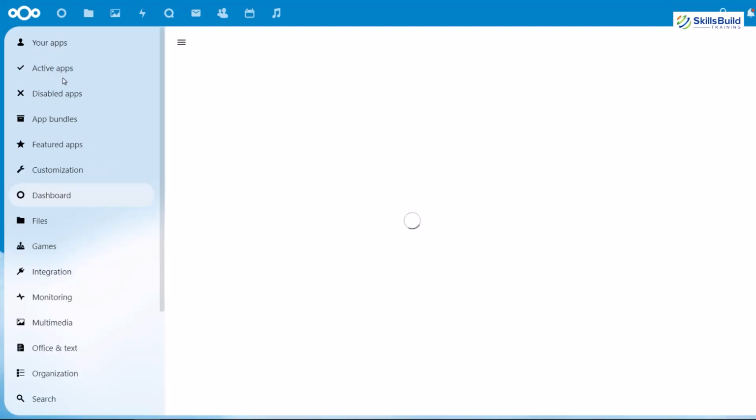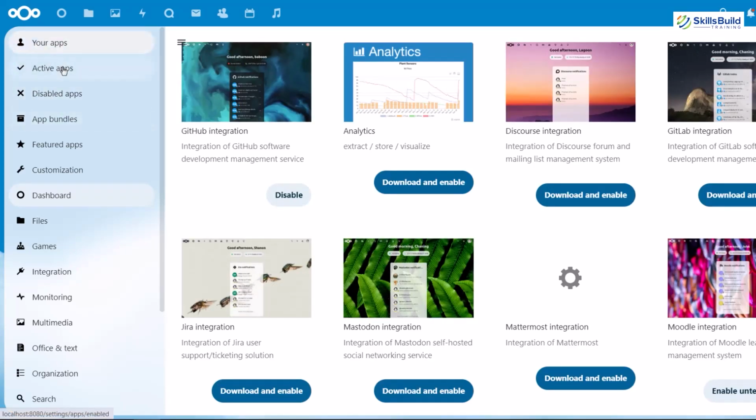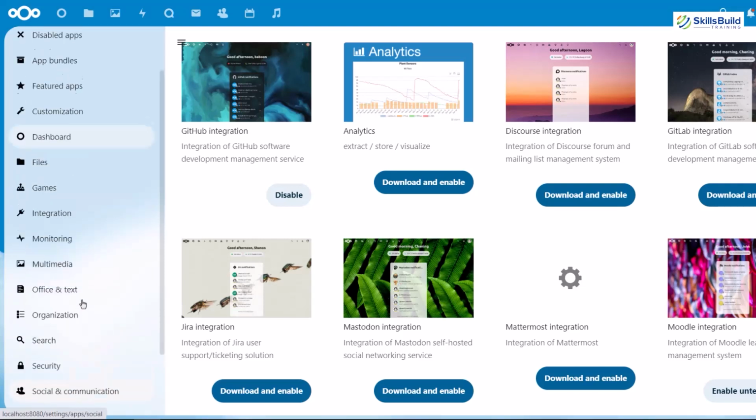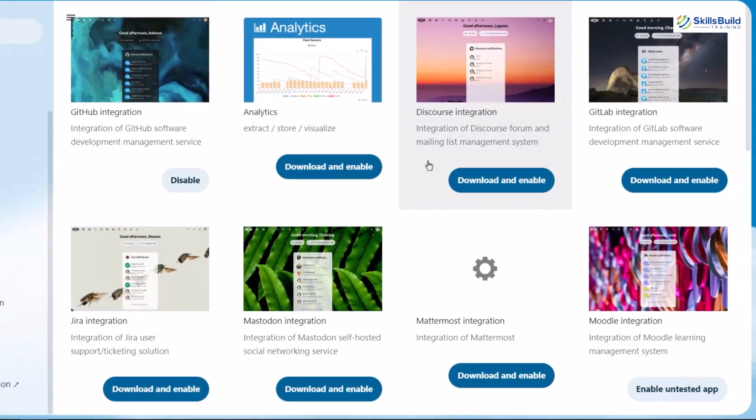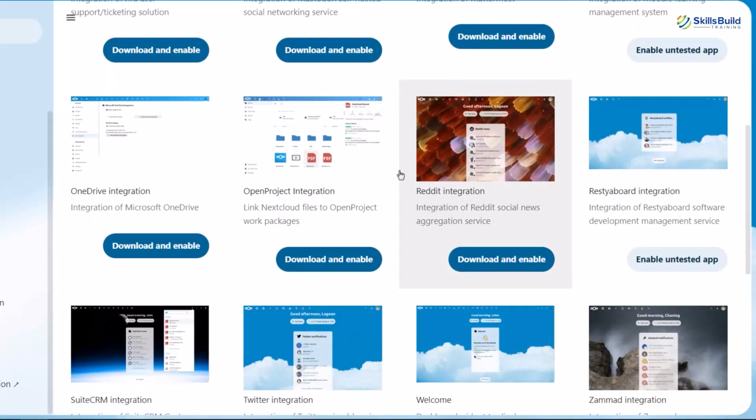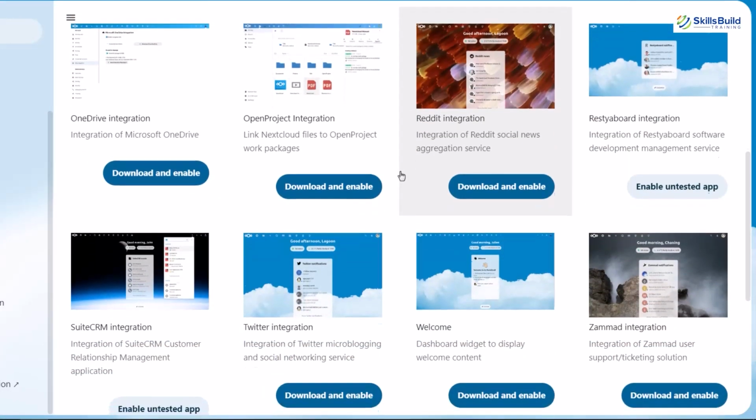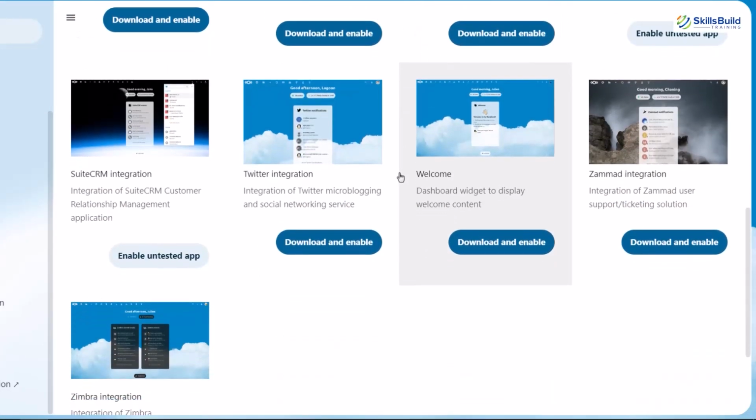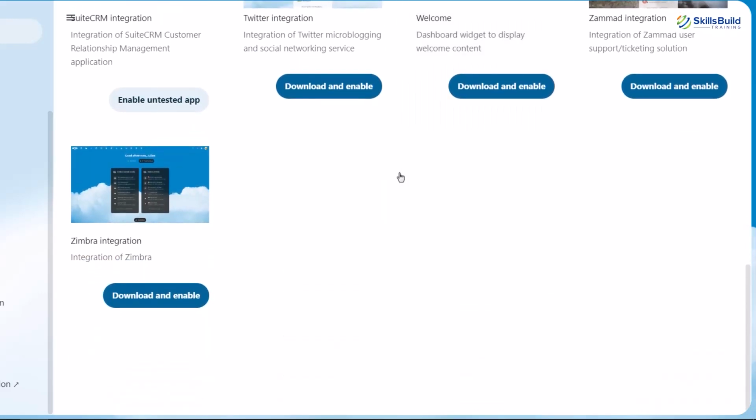Here I have different categories of applications. Here it says active apps, app bundles, and down here we have games, integration, monitoring, multimedia, office and text, organization, and different other categories. So from here, I have different widgets available that I can include into my Nextcloud service on my server. And obviously, users will be able to use this particular service. So how cool is that?